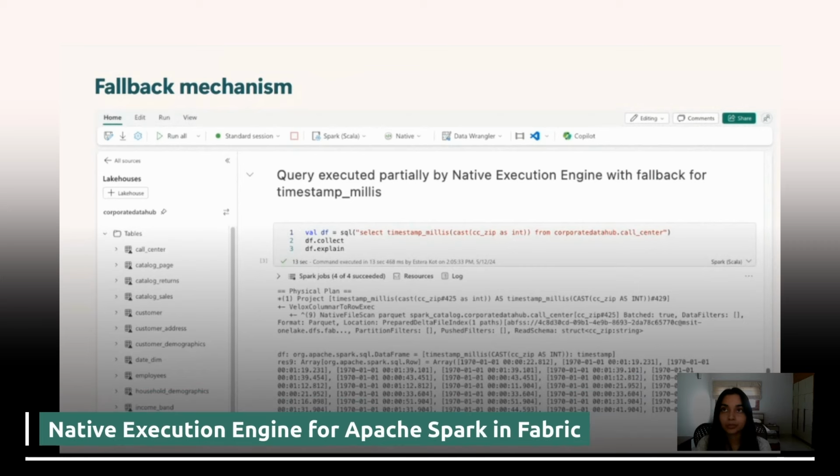Now, because Gluten executes on columnar batches and Spark works on row-based batches, there is a transformation of the data from columnar to row format back to columnar so that execution can continue in the native engine if subsequent operations are supported. So this ensures a seamless integration.